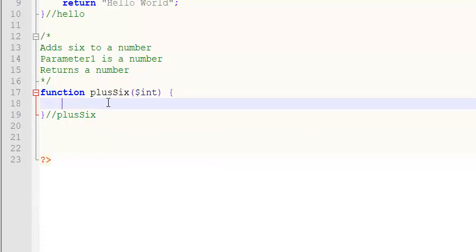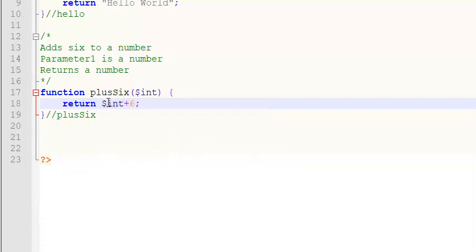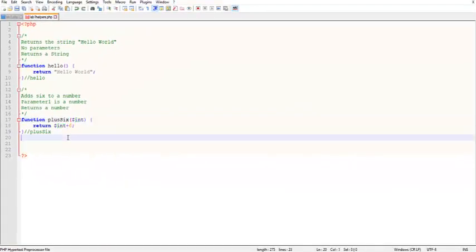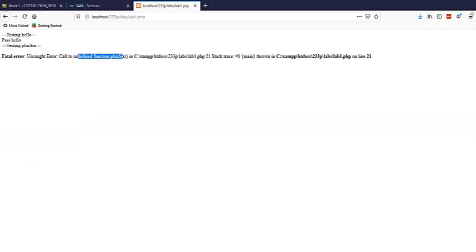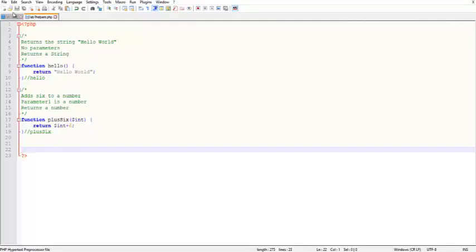This is another super easy one. It's going to be return int +6. That's what it does, right? Whatever you pass it, it adds 6 to it and it returns it. Let's test it out. I save it. Head on over here, refresh, and I passed. Now we're on proper, and no function called proper.